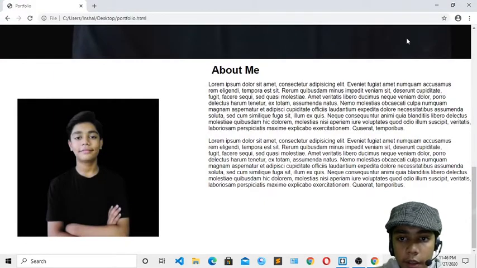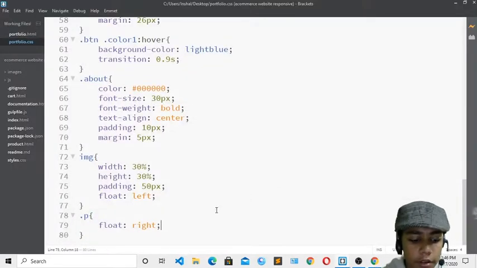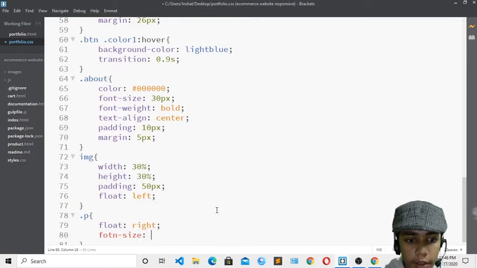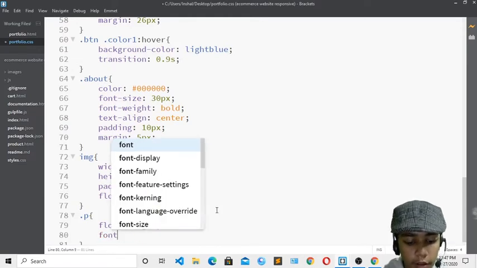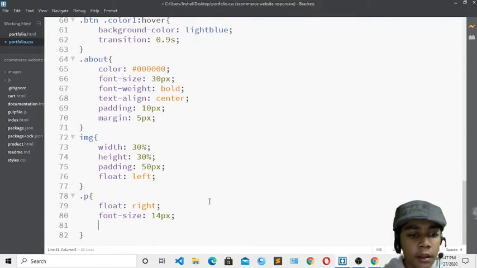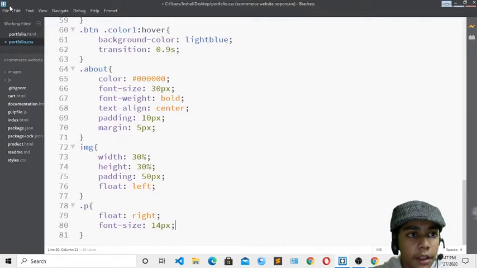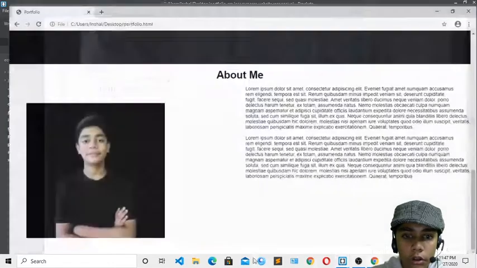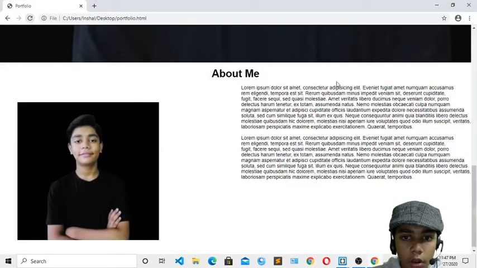So I will do one thing, I will just change its font size to 14 pixel. Oh sorry, the spelling is incorrect. Font size 14 pixel. Then here I also have to write, like, now it is perfect. Now if I save and show you, here you can see now it is looking like that.